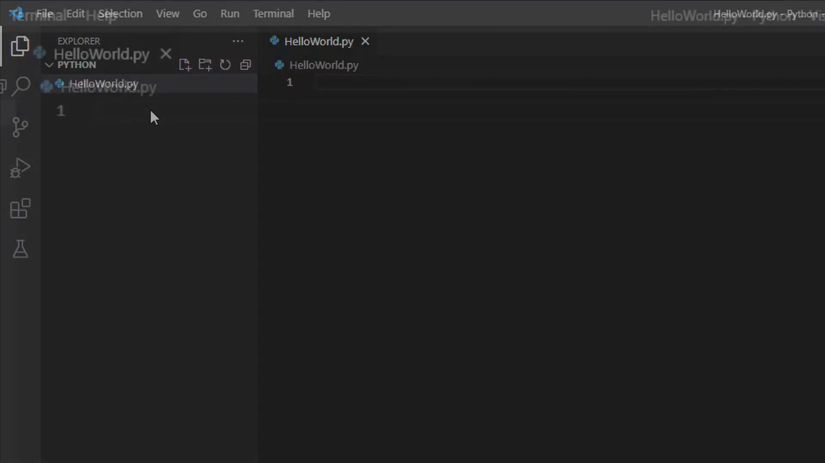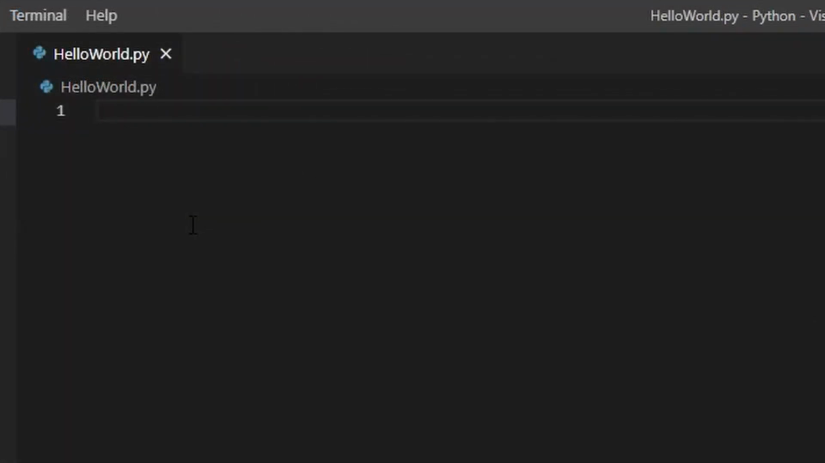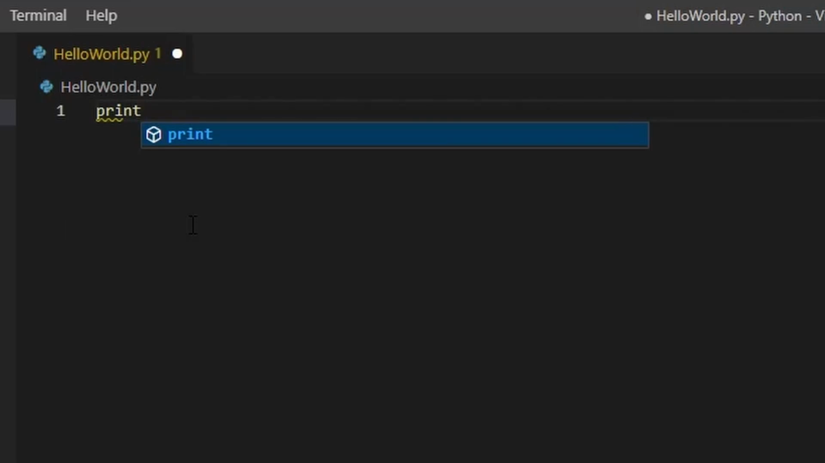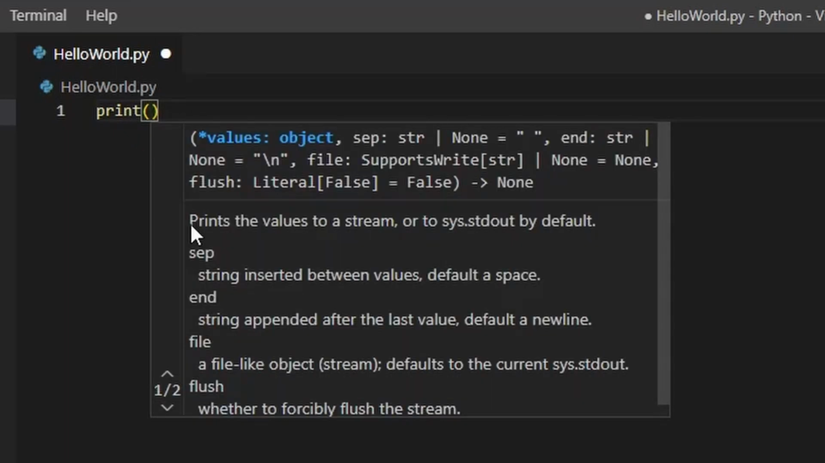Now for the moment of truth. You're finally ready to write your first Python script. Start by typing print. This is a function, one of many in Python, which performs specific tasks. Functions require parentheses at the end, inside of which goes what the function will use when it is run. In the case of print, it will output to the console whatever its parameters are.